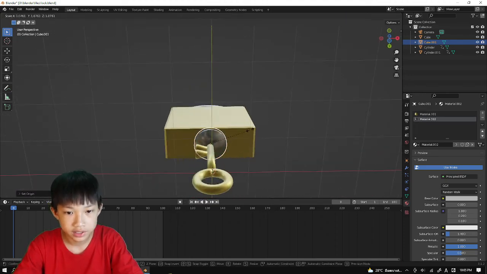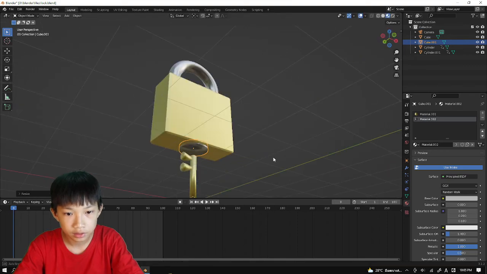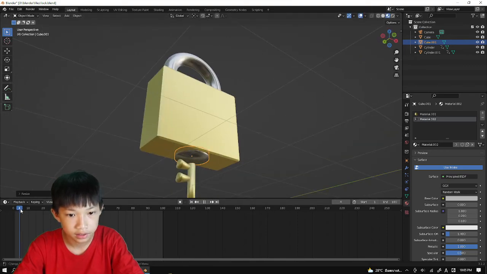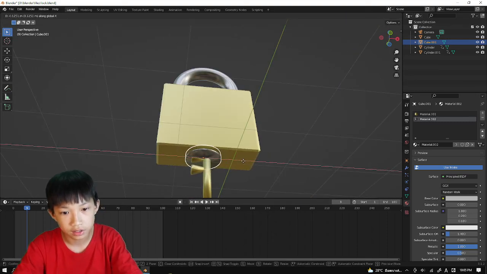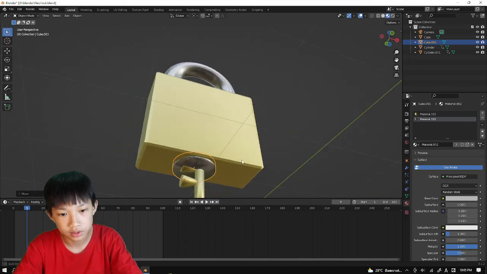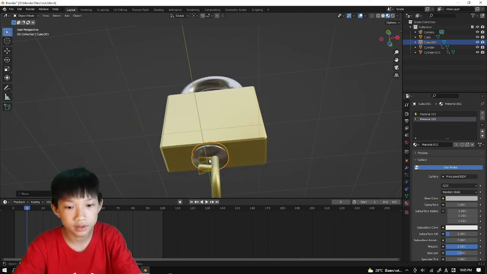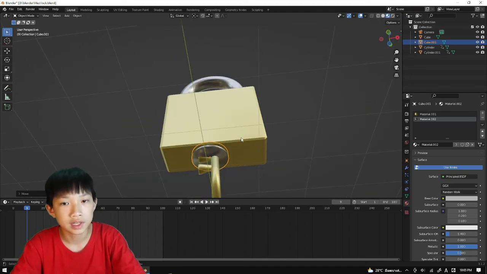And now we're gonna scale it up a little bit because the key is kind of at the edge. You might need to move it on the X a little bit so the thing is more centered. And we can start making the keyhole.